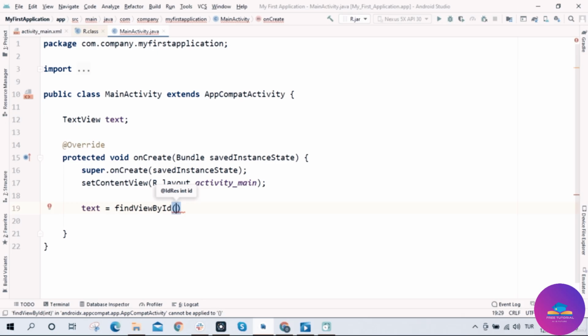So I'll write here R.id.denim. And it is now identified. So I can do any operation on this text view using the text name. I can change its background color or its text color or its text size using Java code.